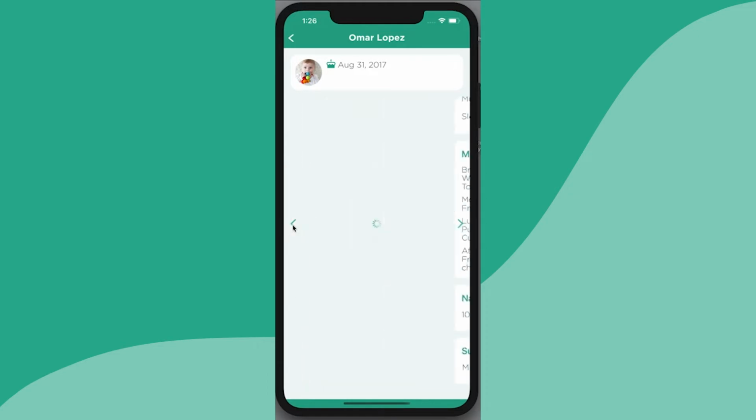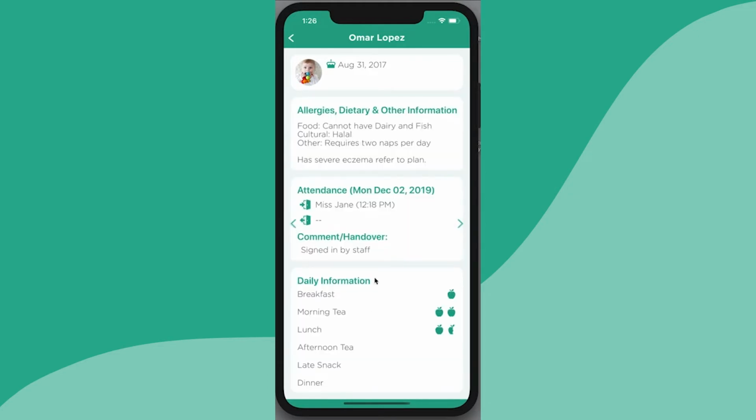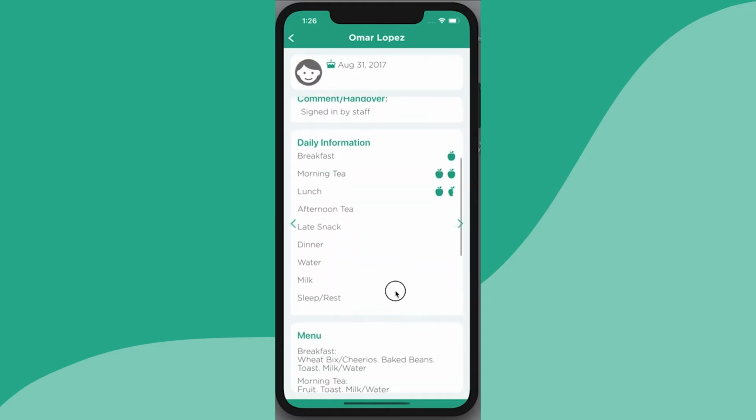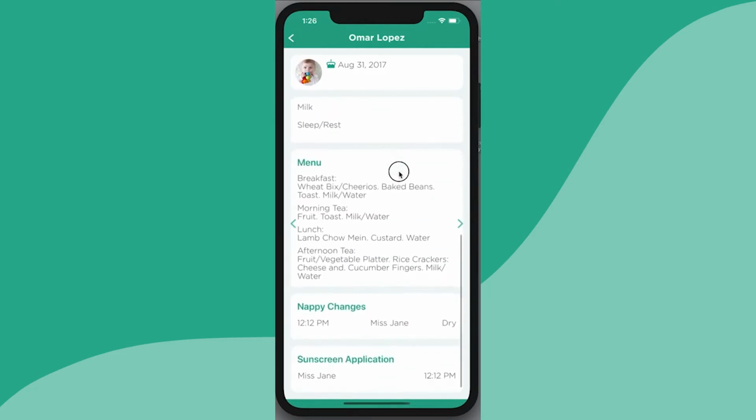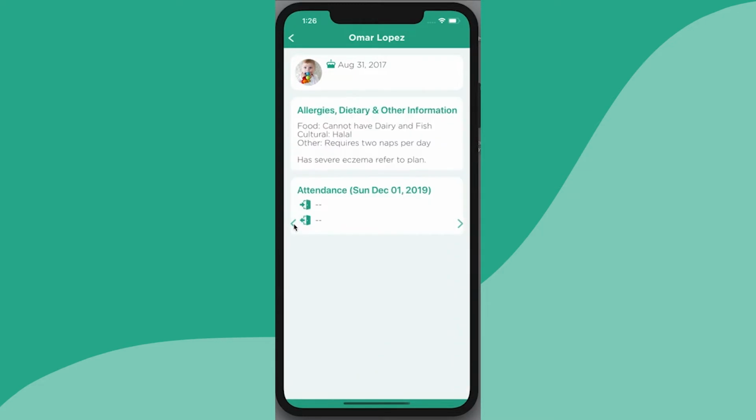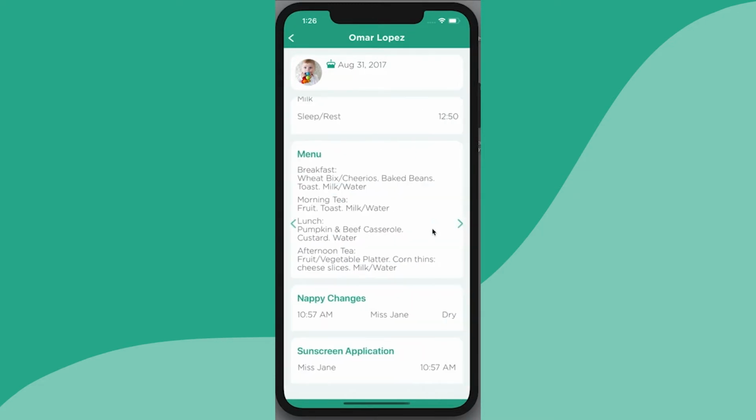So I can go back to yesterday's date, and here I can see all of the same information for yesterday that was filled in. And I can go back 21 days here. On the parent portal, you're able to go back as far as you need.